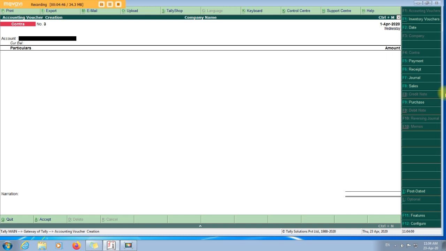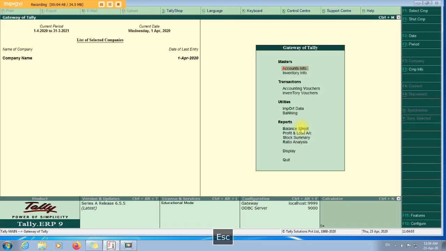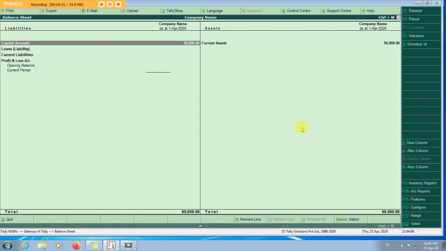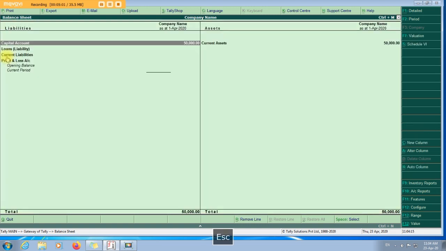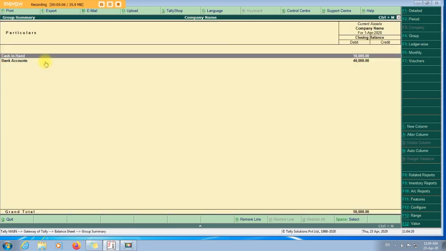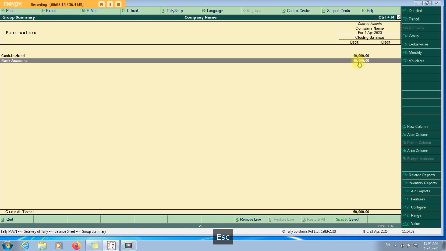Once the voucher is created, now we come back to the Gateway of Tally and go to balance sheet. There you will check. In the right section, at the liability section, you will see the capital account. You have entered 50,000 and the name of Mr. A. And in this section, at the current assets, you will see cash in hand and bank account. Open up the bank account. You will see State Bank, we have 35,000, and in Central Bank, we have 5,000. As a total, 40,000 is in bank and 10,000 is in hand.